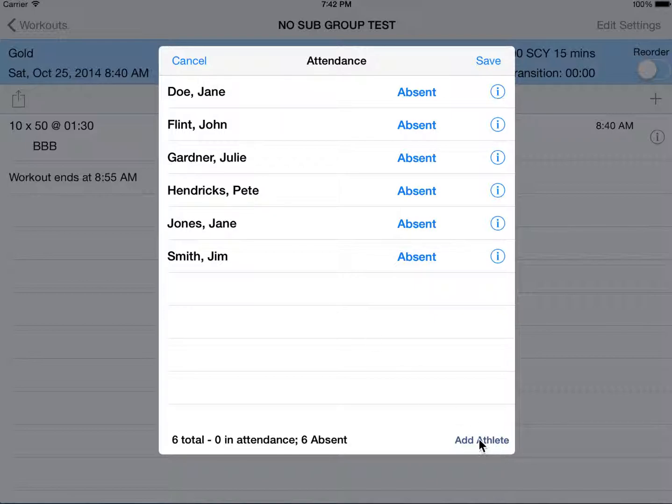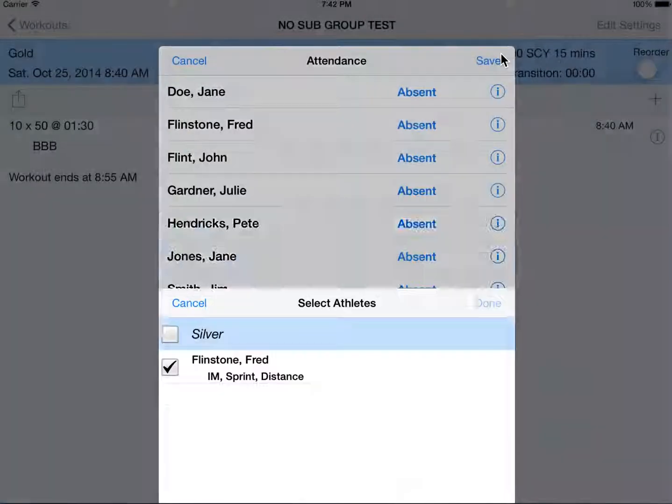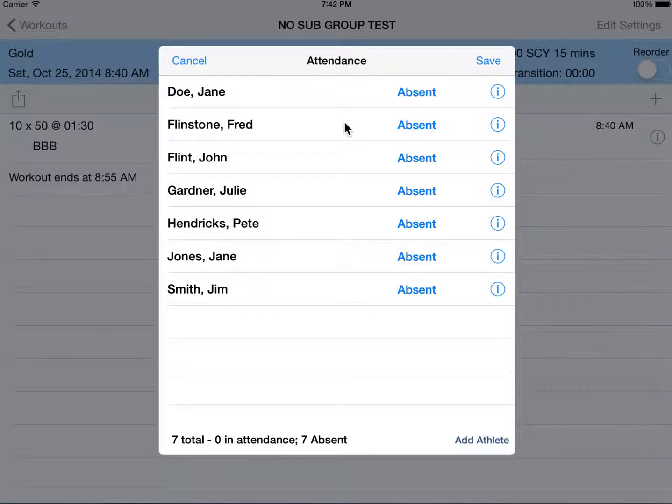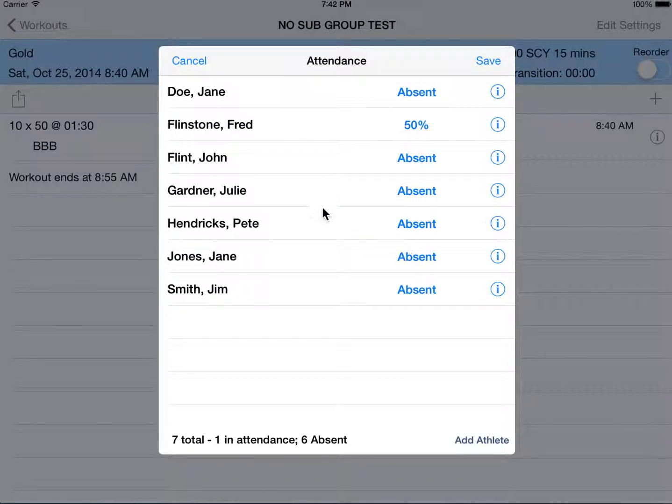Now, there's a new option down at the bottom here to add an athlete. So let's say somebody is swimming up with the gold group that's not normally there. Click Add Athlete. I have Fred Flintstone from the silver group, and I'm just going to select Fred and hit the Done button here. And now Fred's in my attendance list. And I can set the attendance on and save that. And now we have that attendance record set for Fred.